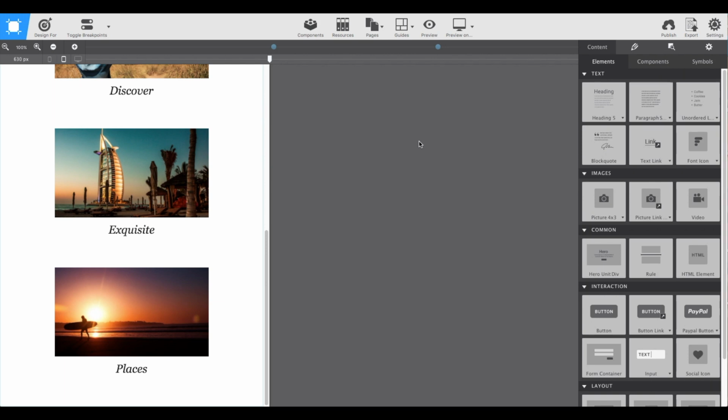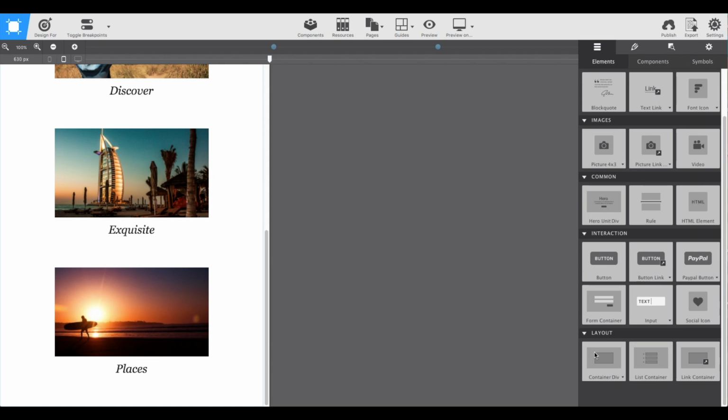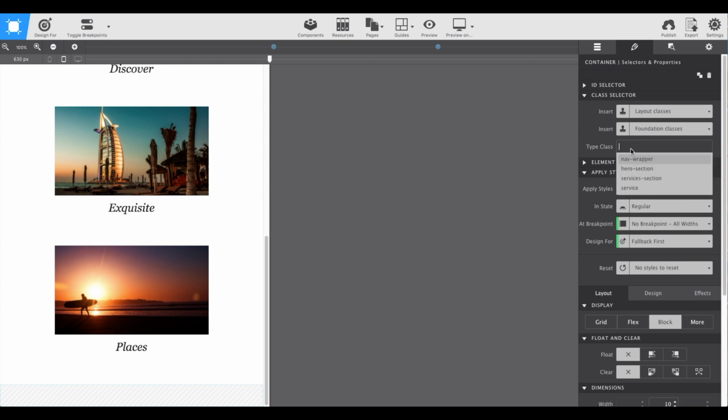Next, we're going to style the closing message, the paragraph along with the action button. To start, I'm going to click on the container element and it will pop right into the canvas. Like always, I'm going to the styles pane to give it a class name. In this case, I'm naming it the closing container.